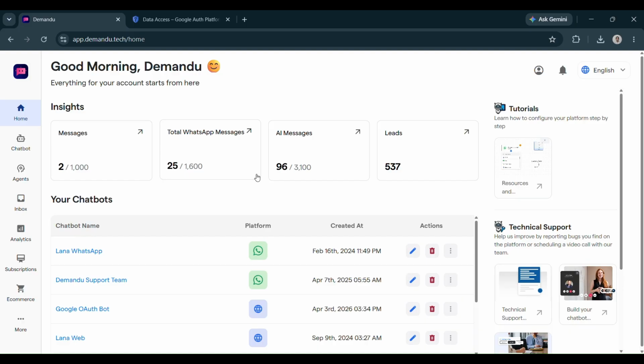For example, if a chatbot asks what is your name, what is your email, what is your phone number, the user can map these answers to spreadsheet columns such as name, email, and phone number. When the chatbot flow runs, Demandu sends the data to the connected Google Sheet based on the selected action. Now, I will demonstrate this functionality on the actual Demandu platform.